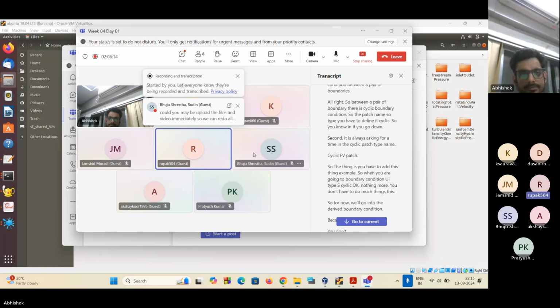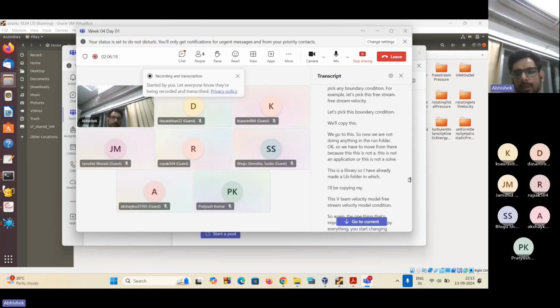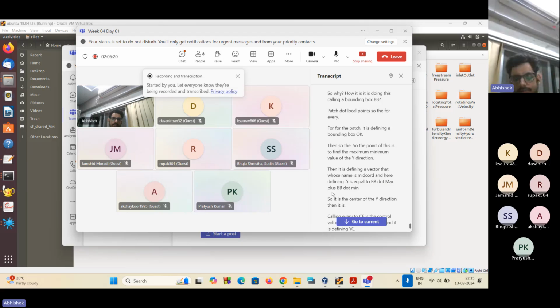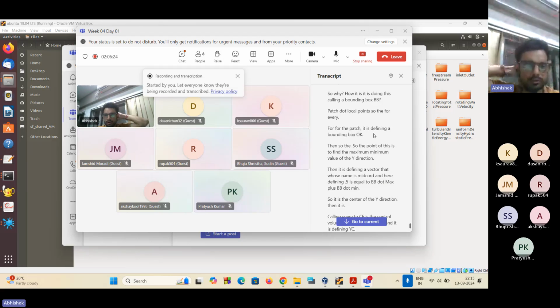So what is the agenda of tomorrow's class? The agenda of tomorrow's class will be to cover this parabolic boundary condition, and we will go into more depth into the compilation of libraries along with the boundary condition. Okay. Thanks, Rahul.